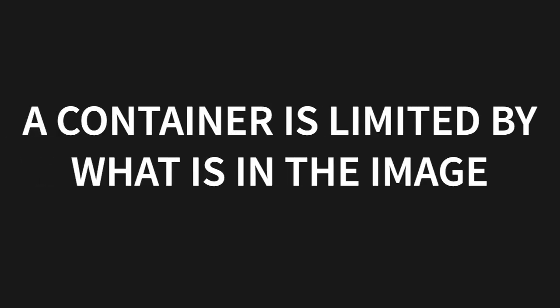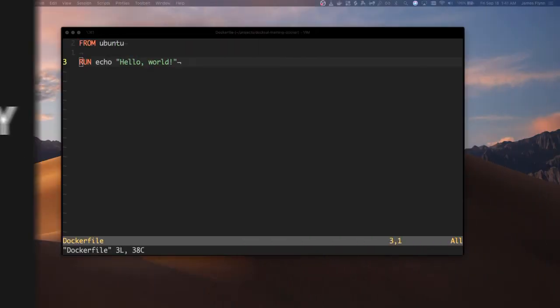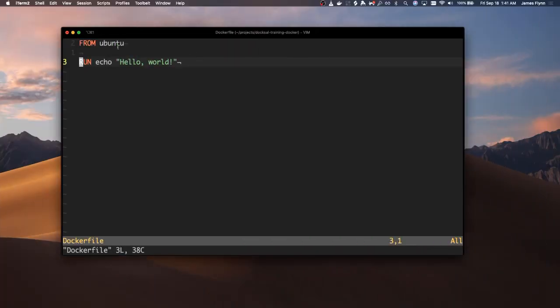A container is limited by what is in the image. There will be no more or no less functionality than what is in the Dockerfile or other image definition. We're only pulling down the base Ubuntu, and we're telling it to echo hello world. That's it. Now, in contrast to a virtual machine, a container is much smaller and easier to spin up. Usually it only takes a matter of seconds.